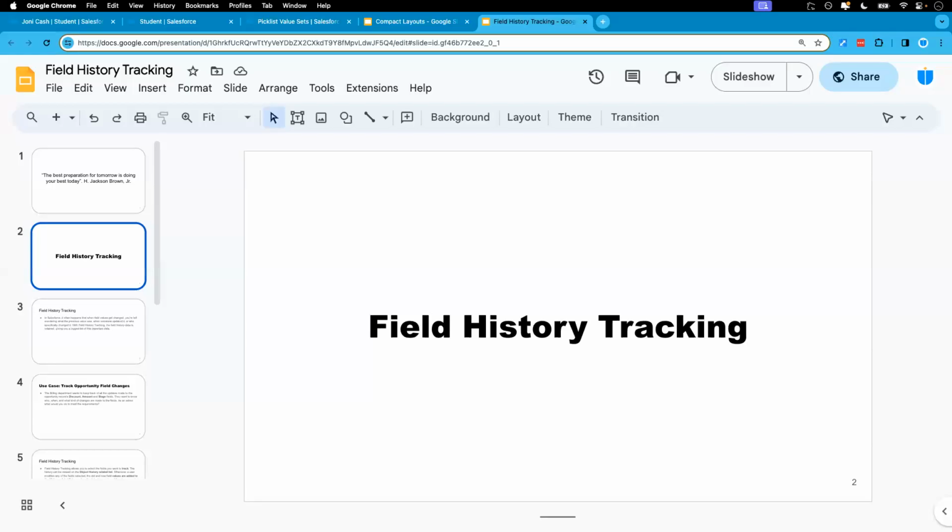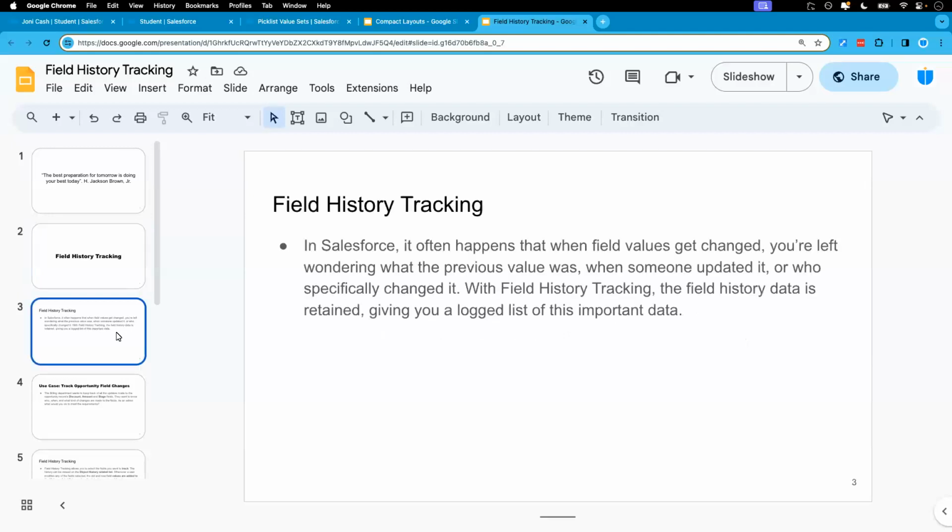All right, in this session, we're going to be talking about field history tracking. What is this? In Salesforce, it often happens that when field values get changed, you are left wondering what the previous value was, when someone updated it, or who specifically changed it. With field history tracking, the field history data is retained, giving you a logged list of this important data. So what does that actually mean?